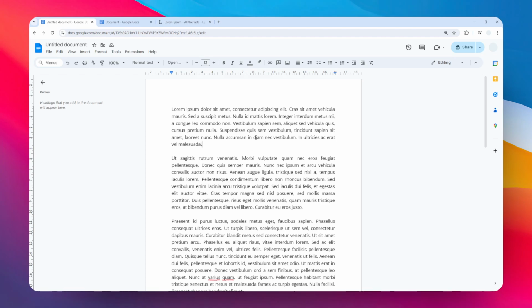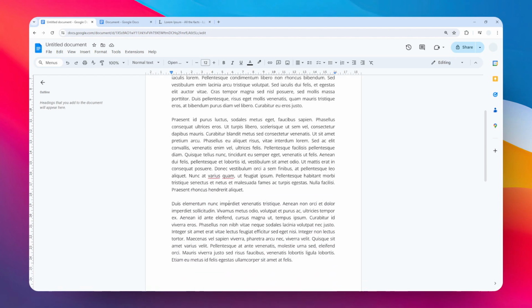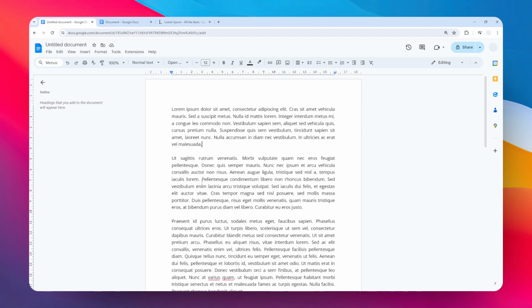And to add another column, I have to select the text or the paragraph that I want to convert into two or three columns. You can select the entire text, or you can also just select some paragraphs.